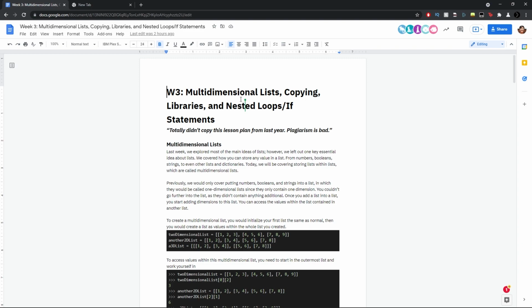So last week we explored most of the main ideas for lists. However, we left out one key essential idea about lists. We covered how you can store any value in a list, from numbers, booleans, strings, to even other lists in dictionaries. And today we'll be covering storing lists within lists, which is what we call multi-dimensional lists. Previously we would only cover putting numbers, booleans, and strings into a list, in which case they would be called one-dimensional lists since they only contain one dimension.